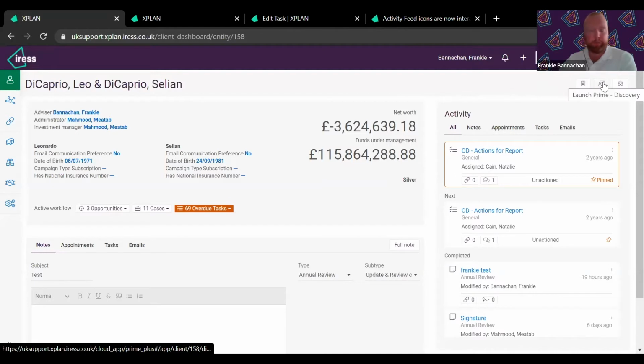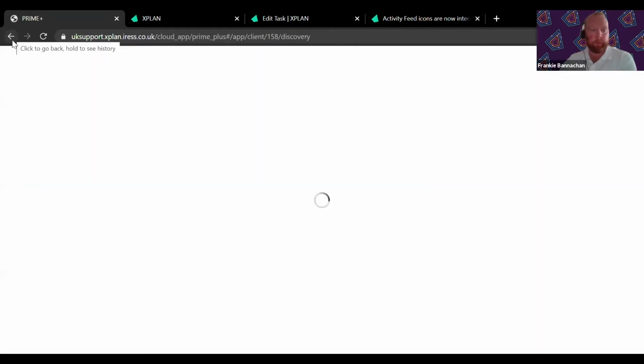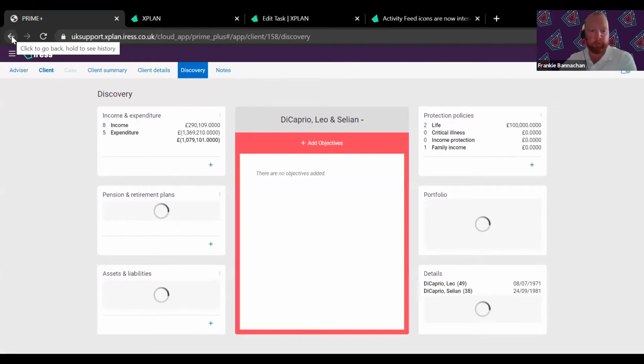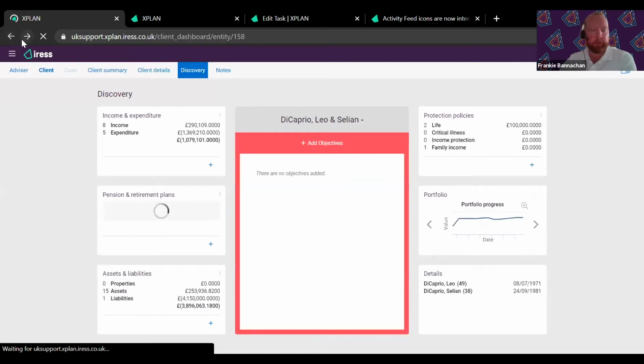We also have a Launch Prime button straight from this dashboard, which is quite handy. To be honest, I didn't know that was there until I was looking at this yesterday, so it's very good. It takes you straight into the discovery dashboard for that.